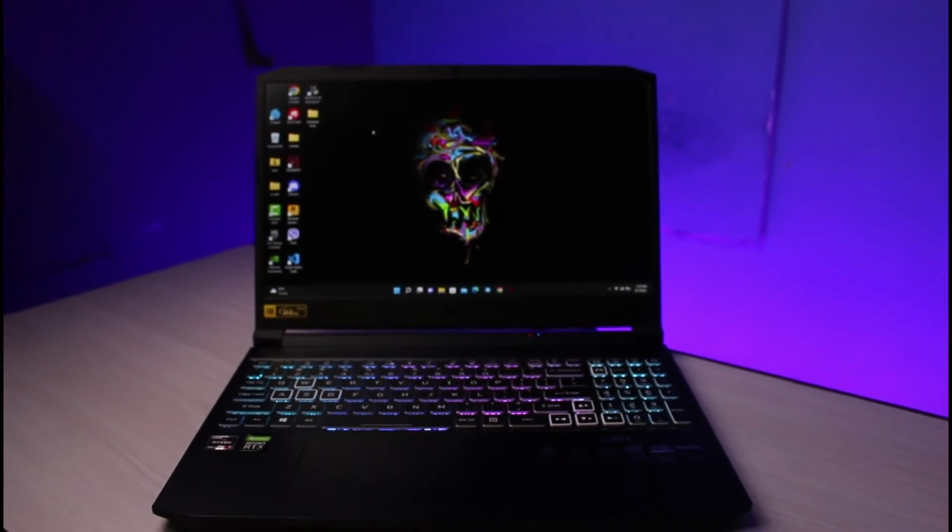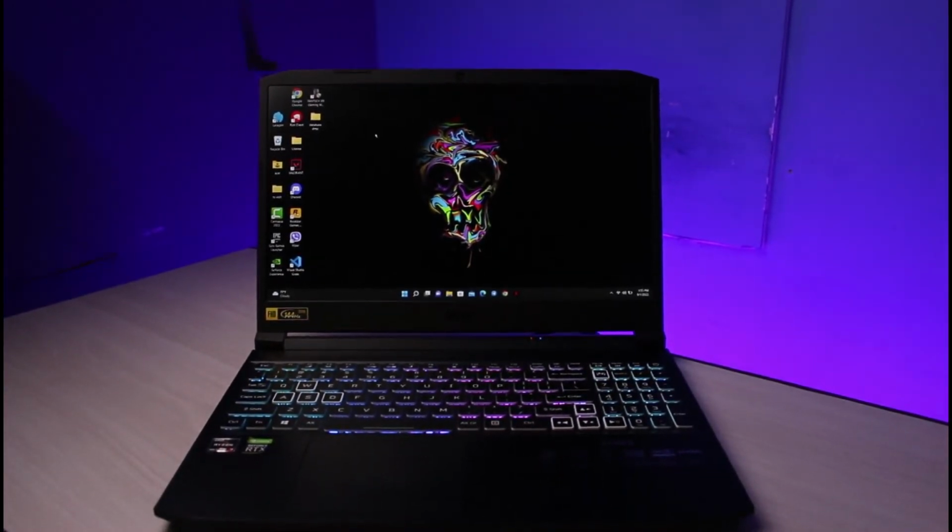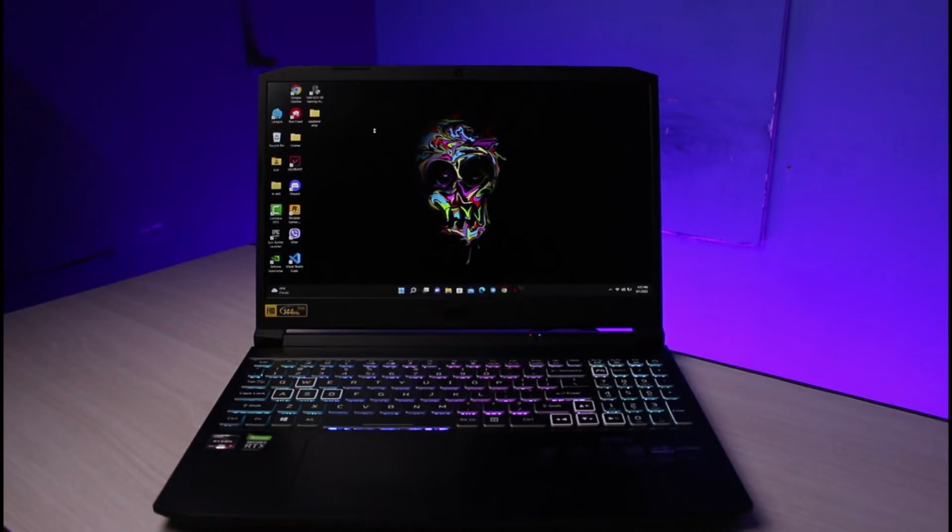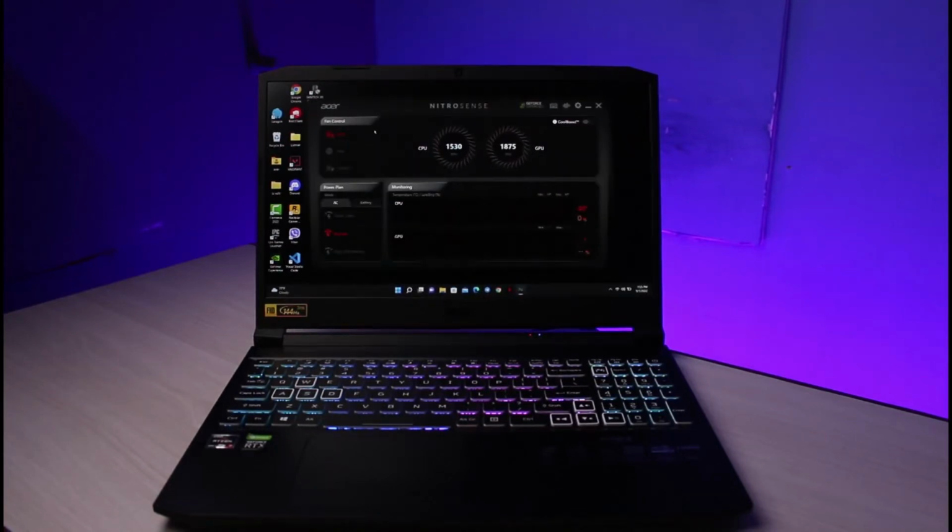As you tap on it, it is going to take a while to actually load Nitrosense, so we will just simply wait until Nitrosense loads up. So as you can see, Nitrosense has successfully opened up.